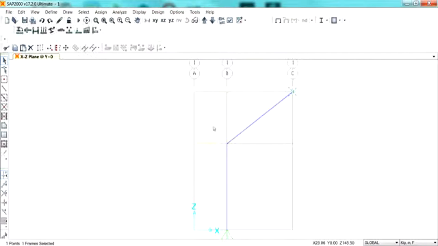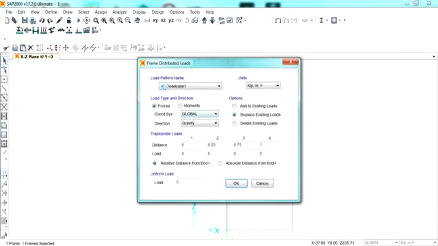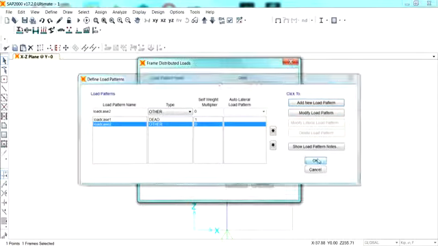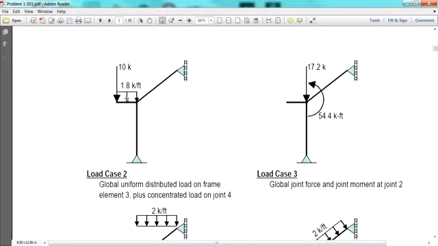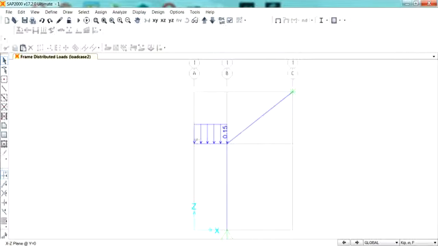So we select this member, click assign frame load distributed, we click the plus sign, and then we put load case number 2. On the type we select other, self weight multiplier will be 0, click add new load pattern and click OK. So we select load case number 2, and then we apply the load, which is 1.8 kips per inch. So we change the unit, and then we put 1.8 here, and then we click OK.